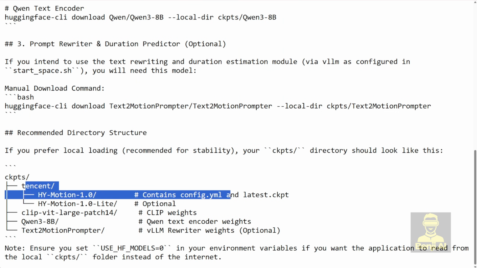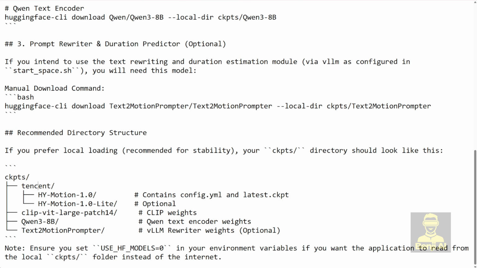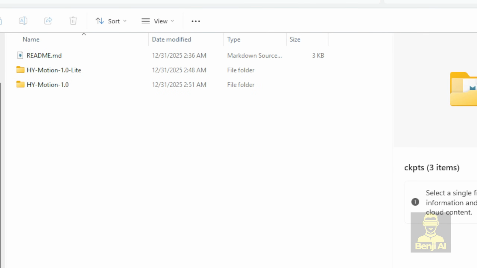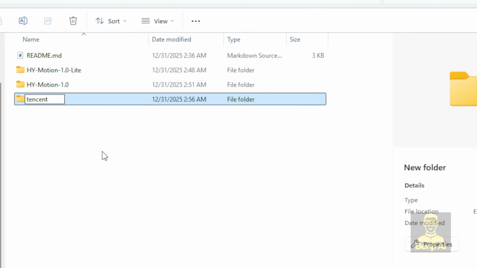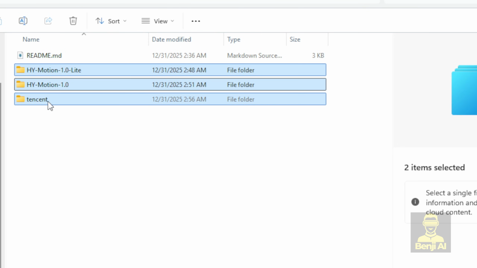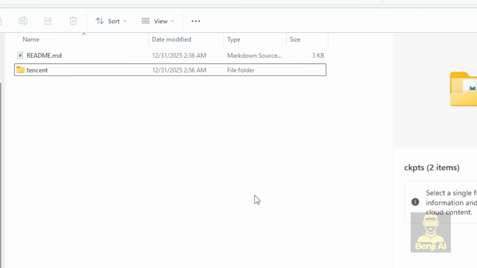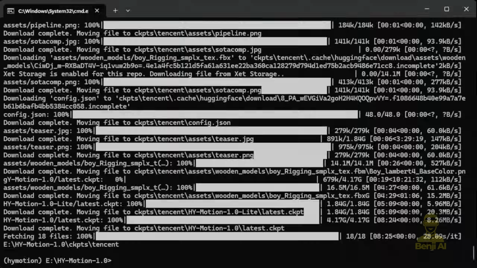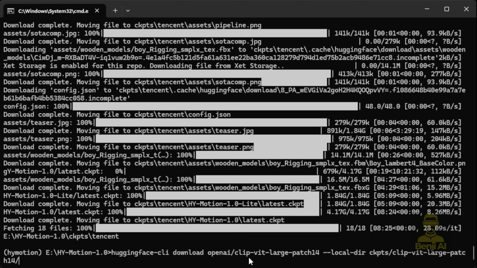The folder structure should look like this. A Tencent folder, containing both the Hanyuan Motion 1.0 and Hanyuan Motion 1.0 Lite folders. Now, for ComfyUI, these are the files you'll download manually. The custom node will automatically download the text encoder, the CLIP ViT model, and the Qwen3 model on its first run, so you don't need to manually download those like you would with the raw Python code.